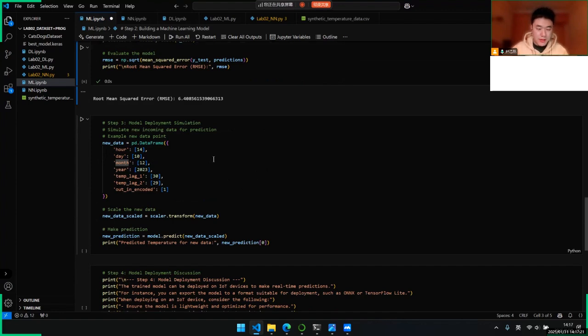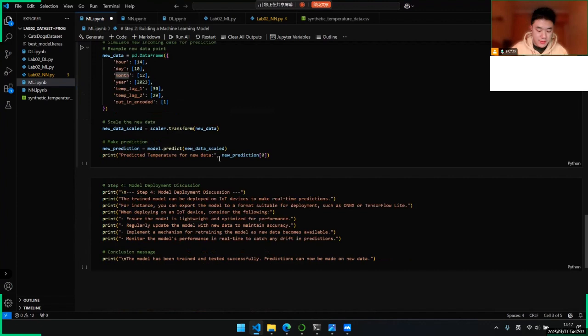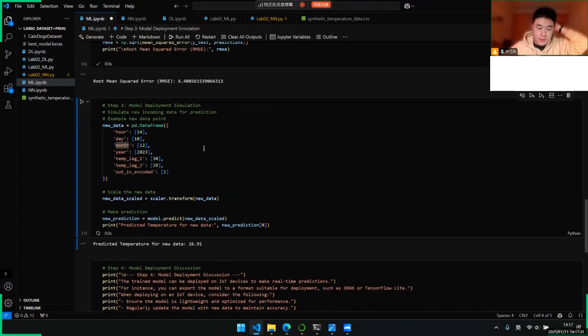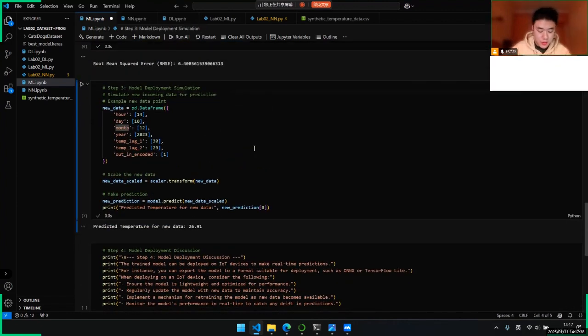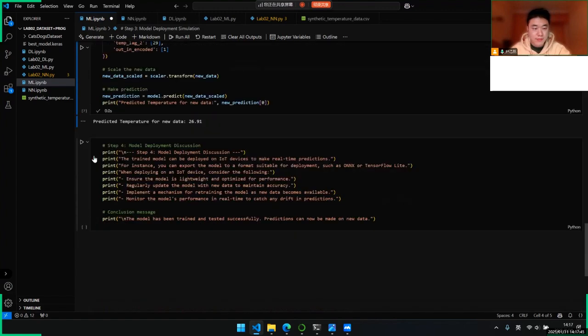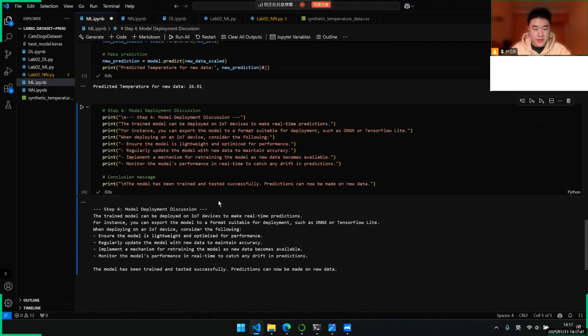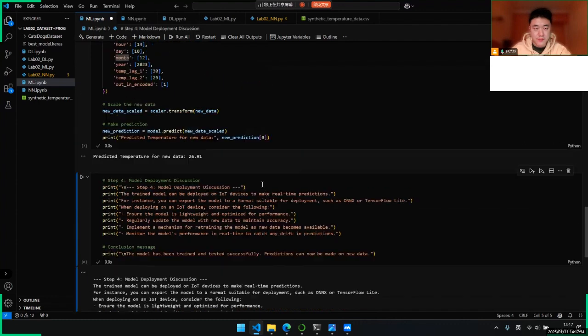So we need our model to be lightweight, as the devices may have limited resources for fast computing, and we need to monitor its performance to catch the drift and regularly update the model. So we have some discussion about deploying the models on Internet of Things devices to make real-time predictions.